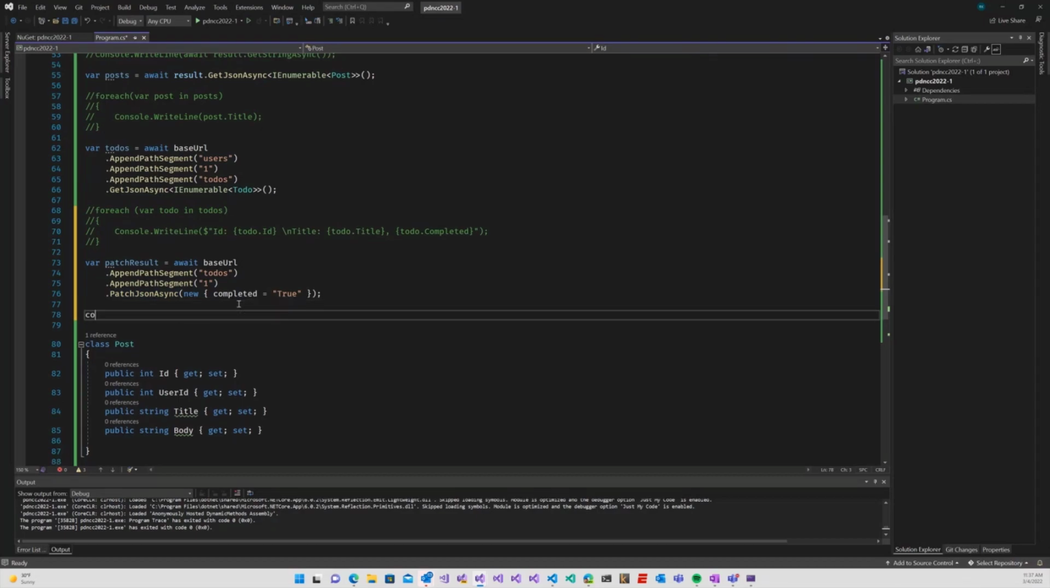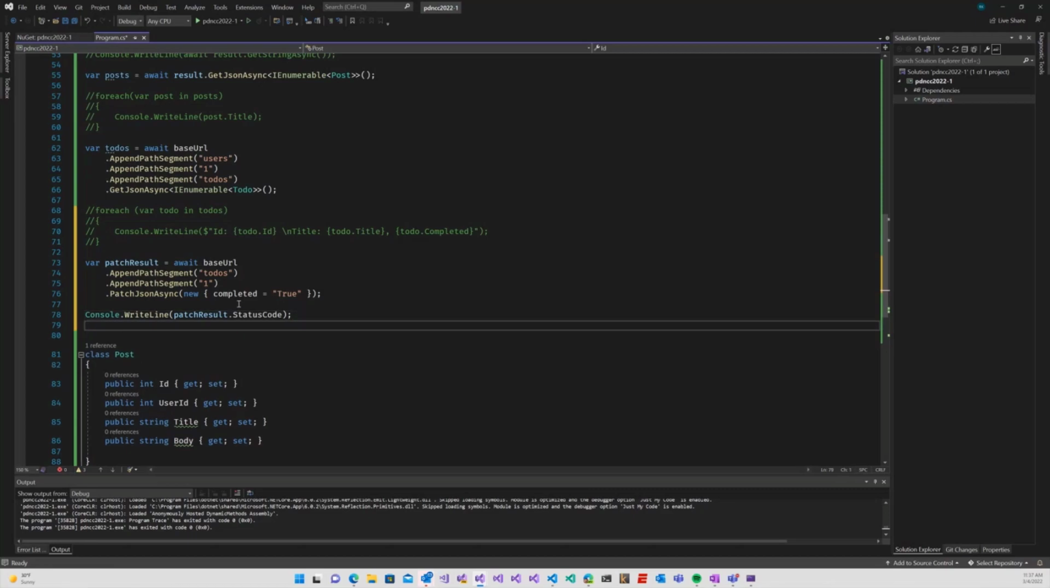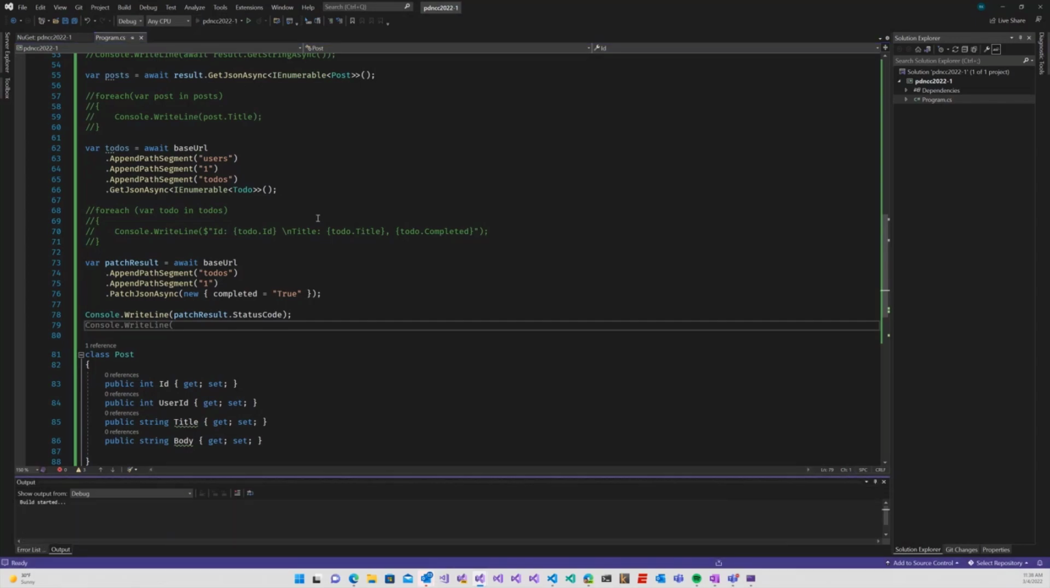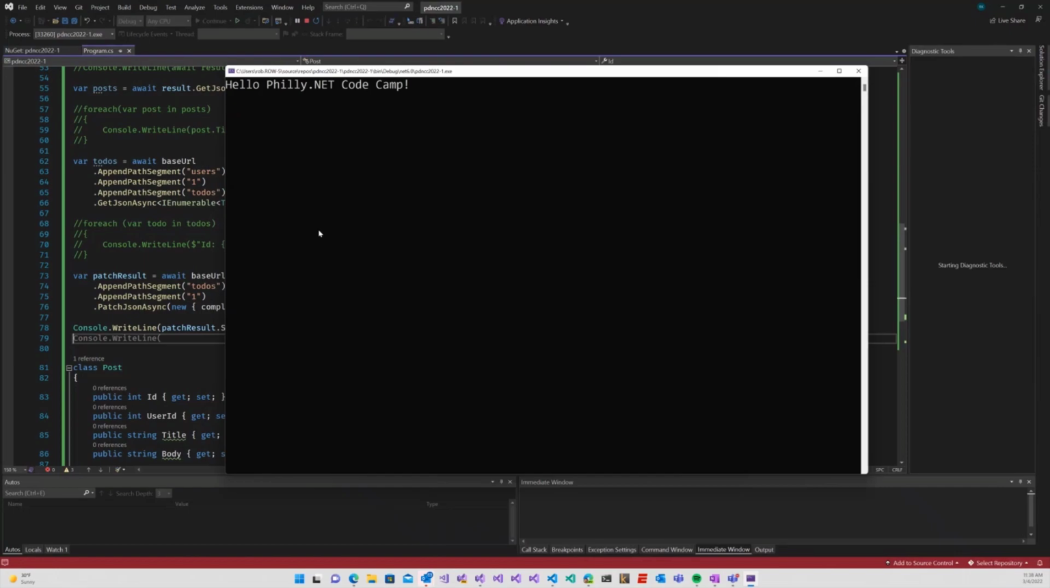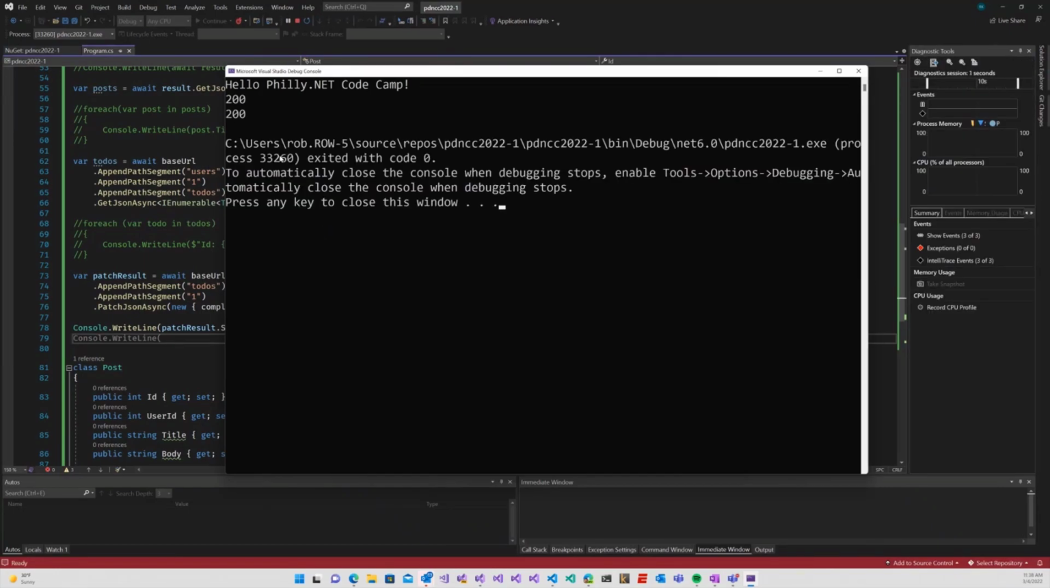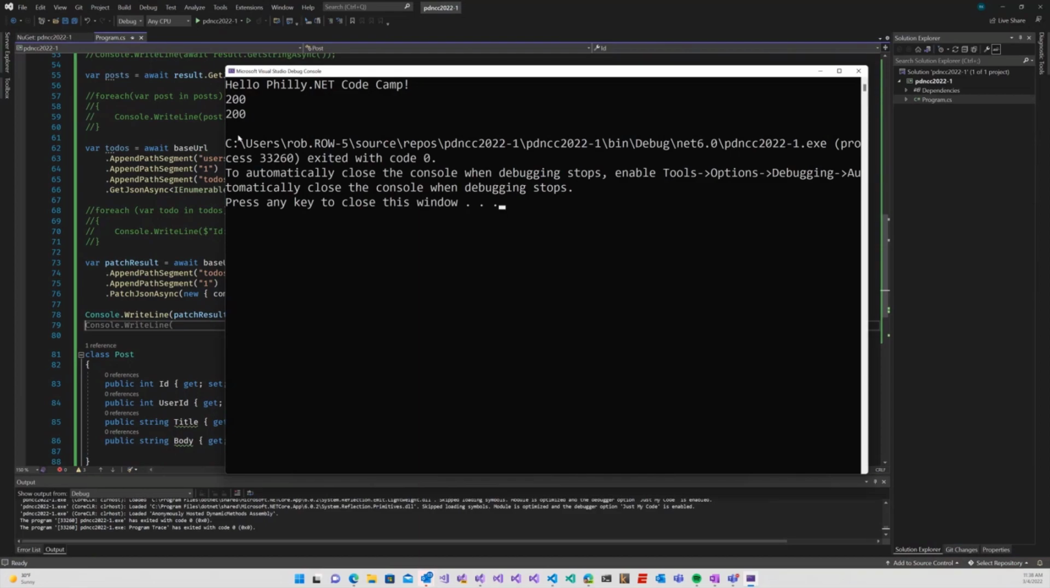And let's see. Let's take a look at the patch result dot status code. Let's just run this first and we'll see if it actually works. All right. Get a status code back. And I think the status code they get back is probably the wrong one. They give back a 200, really shouldn't be a 200, but that's okay. There's the 200 from the status code we just did.